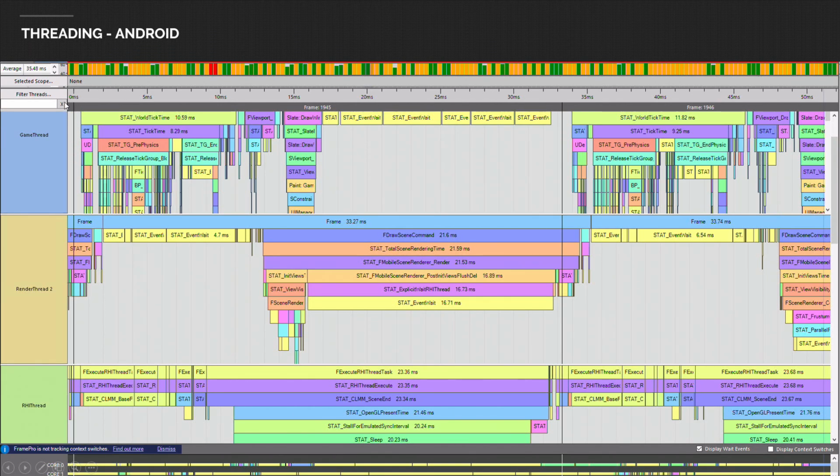So the frame starts in the game thread in the top left where we tick the entire world and work out what the new position of all of our objects in the world is going to be. And then it sends a message to the render thread over here, which is start rendering the frame. And this is where we have to work out what we're going to draw, what objects are visible.